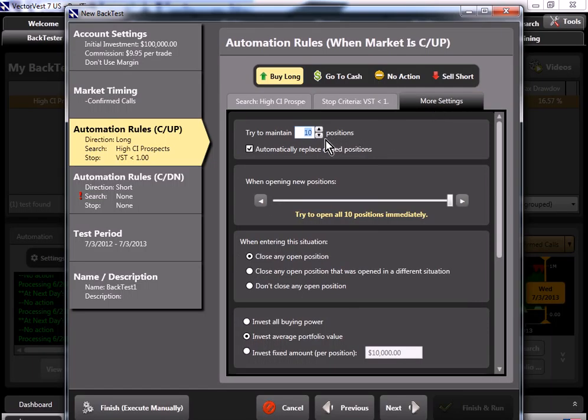We are going to do 10 positions in this particular investment plan. We are going to automatically replace closed positions if possible. We're only going to purchase one stock at a time, and so this is part of the beauty. Anybody can do this, right? We'll open one position per day after a confirmed up signal is received until we fill out our basket of 10 positions. Now, high CI prospects can be a very selective search, so don't be surprised if there's some days where it's not even finding any positions. It's rare, but it is possible.